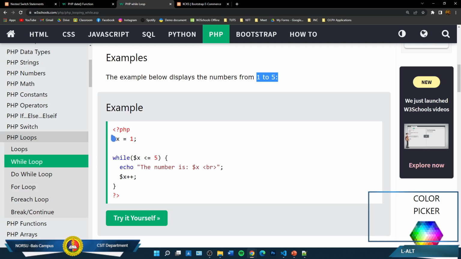Now, we're going to create a condition that automatically continues up to 5. So we will write while x is less than or equal to 5. If our x is less than or equal to 5, then this code will automatically be executed. First, it will display the number is, and then x plus plus. What does plus plus mean? Increment, sir. Yes, it will add 1.